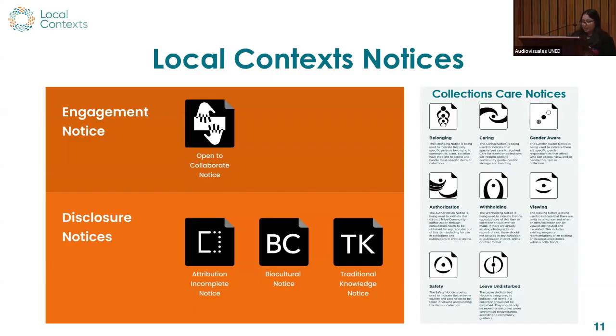The notices are applied by institutions and researchers who are stewarding those belongings and information, and are being used to clearly identify indigenous rights and responsibilities that are present, not what those rights and responsibilities are. That remains with the community.